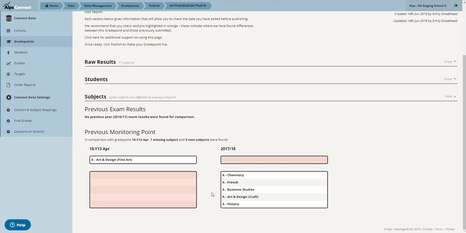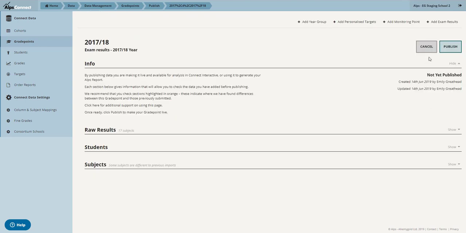So you might well need to go back and check your subject mappings and possibly change them if necessary. But none of this is actually going to stop you from publishing your grade point. Even if we flag that some subjects are different, it's not necessarily the case that you do need to change them. It's just things that we would encourage you to check. So once you are happy with everything, click on Publish.